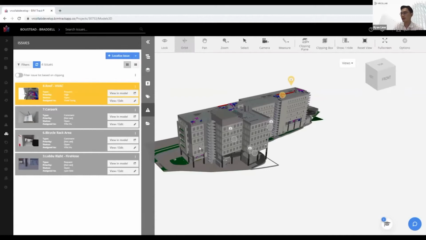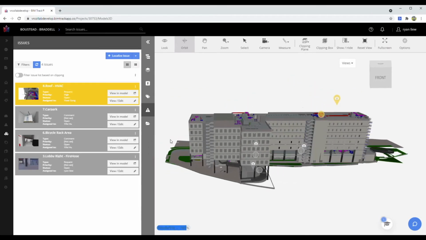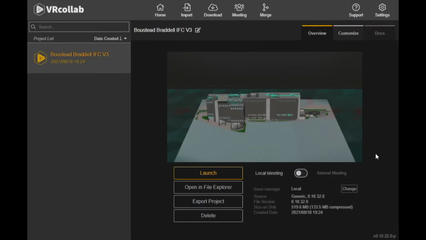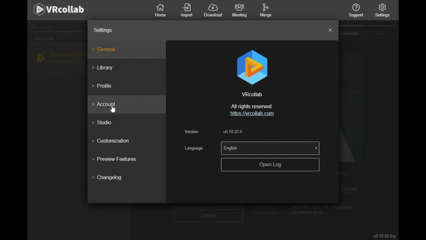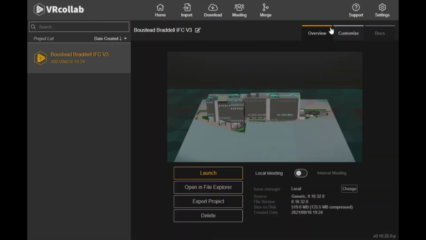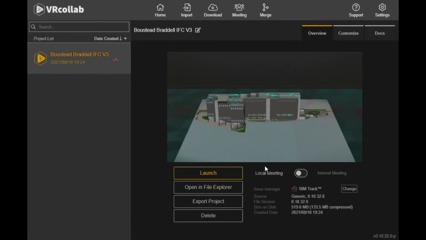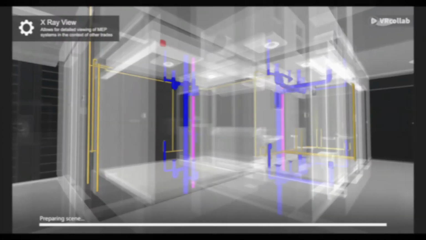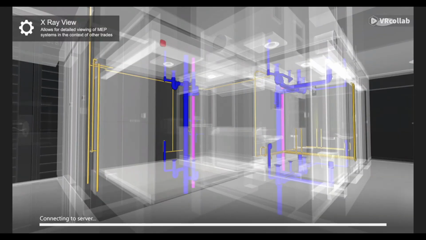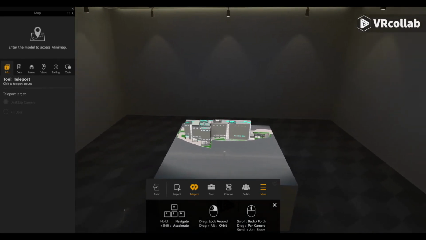For VRcollab, this is how the model looks in BIM Track's viewer, and then we are able to bring that in. This is the VRcollab launcher, and you are able to sync your account. With BIM Track, in one click, you just log in. You change the issue manager, like I mentioned: source BIM Track, select your organization. For us, we have multiple, and then the project, Boustead Brettle. You're able to do internet meetings, like I mentioned, but for this use case we'll be doing local meetings. So launch that, and this launches the project in our viewer. Like you see, it's connecting to BIM Track, connecting to server. And this is the model.